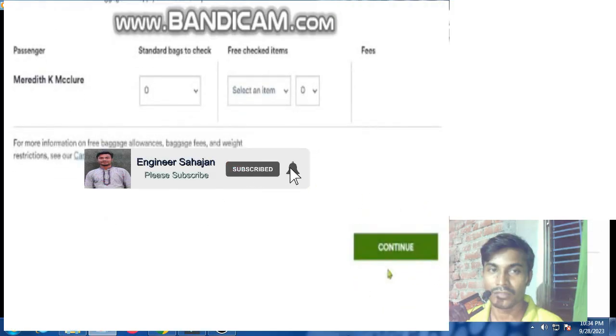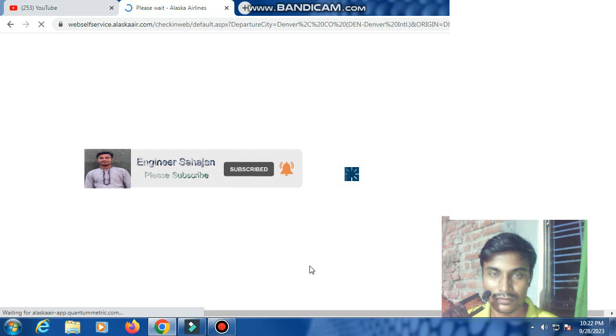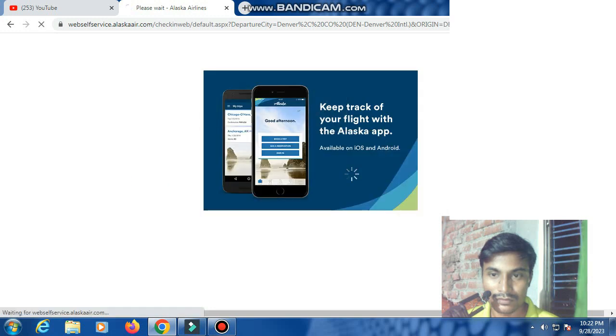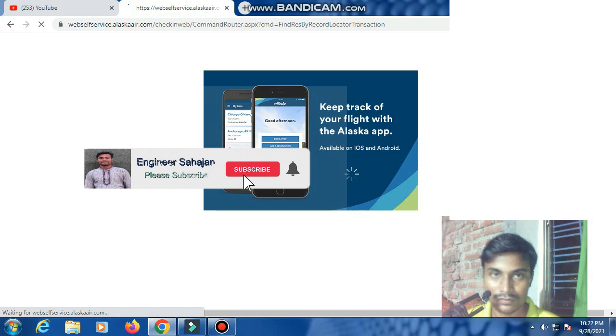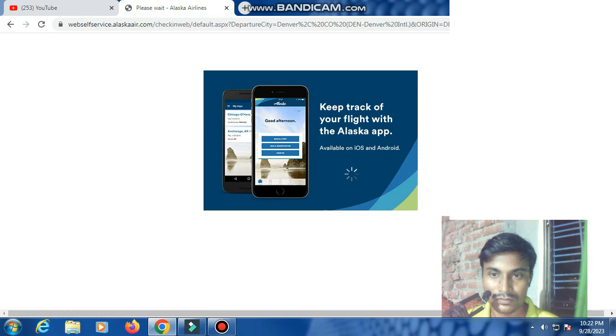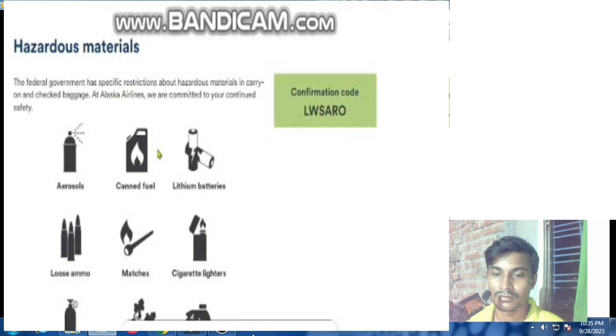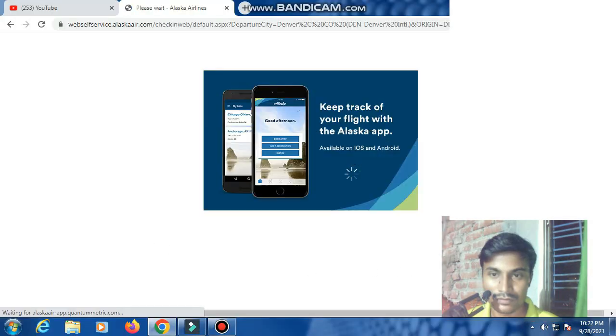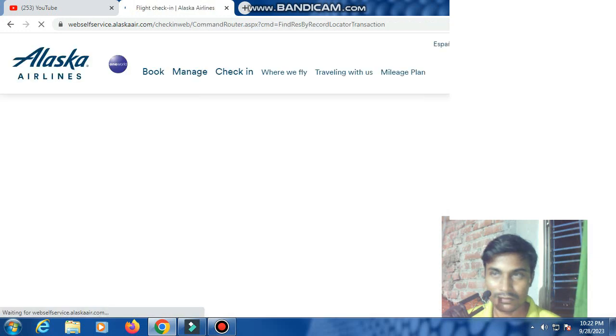This page opens, check baggage, so click check in here. Finally, the dangerous goods page opens here, then scroll down and click agree. Finally the boarding pass is showing. This is the boarding pass.